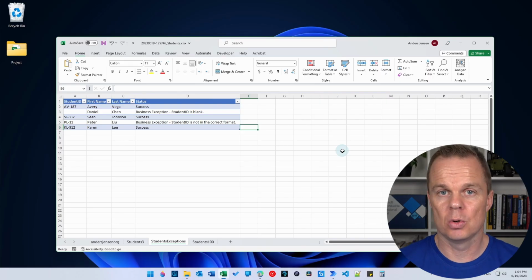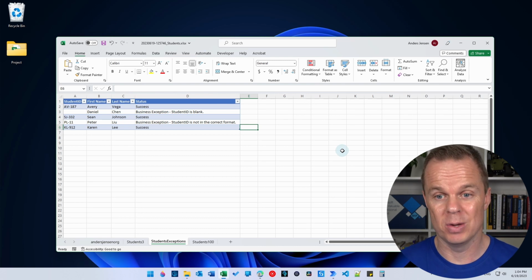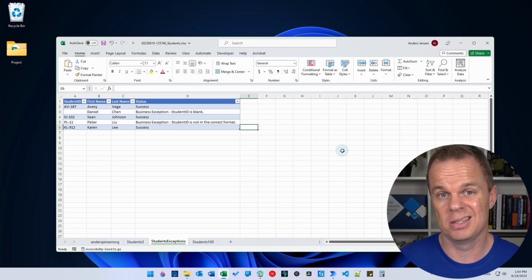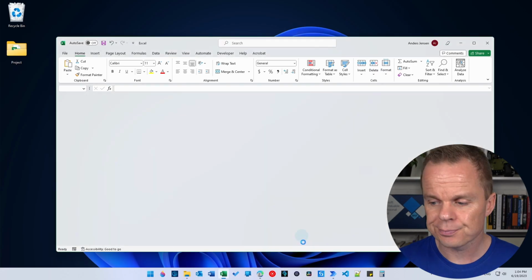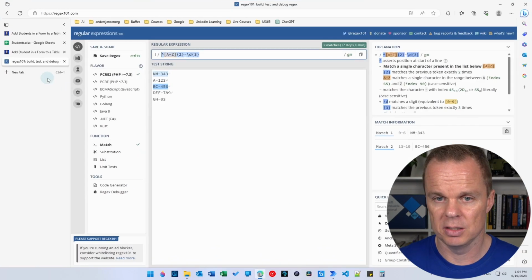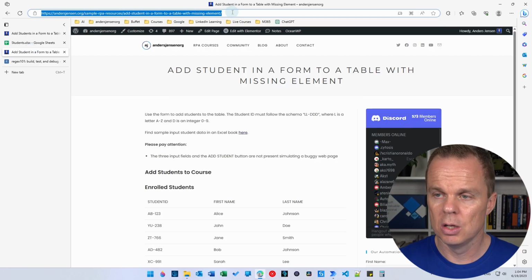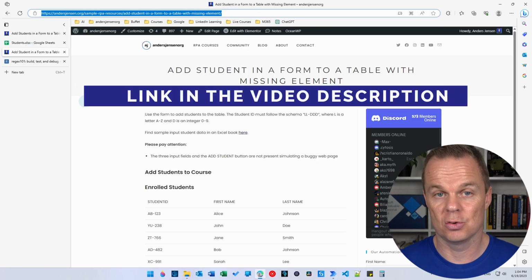Now we also want to handle system exceptions. That could be if we cannot perform an action, for example, the populate text field, because an element is missing. Let me close this one here, and I've created another sample page. This URL you will find in the description as well.